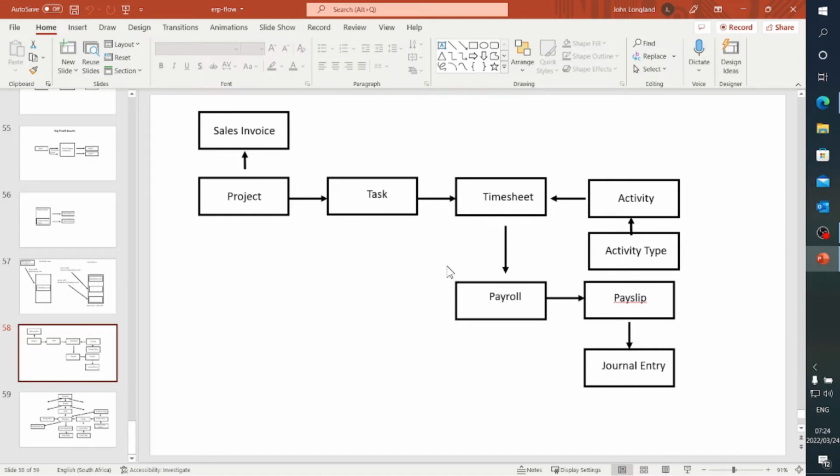Just want to run through a few things, yeah? So you've got a project, more than one task, and each task has got more than one timesheet. From the timesheet, you generate a payroll, but for that whole process, you need an activity. For an activity, you need an activity type. This is quite important because in the activity type, it gives you the ability to select the default rate for your billing hours and your costing hours. All right, so that's quite important.